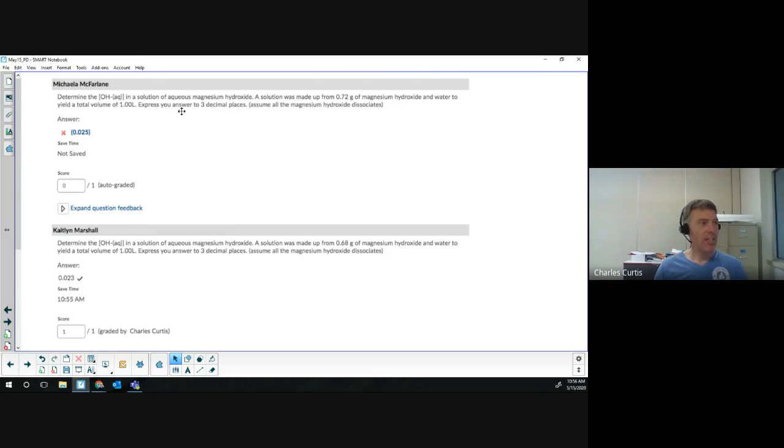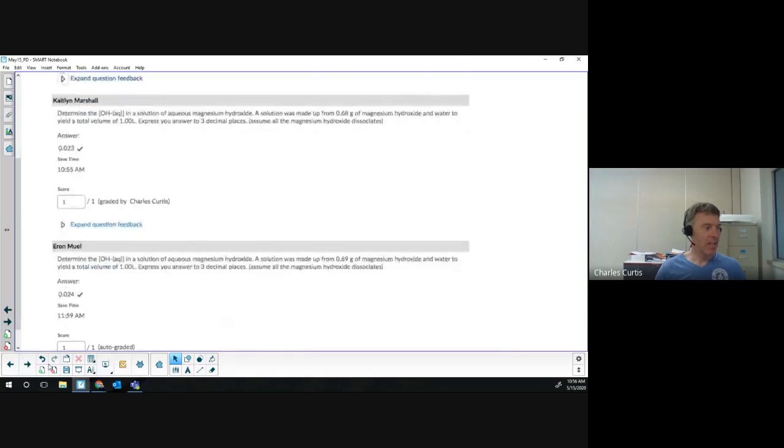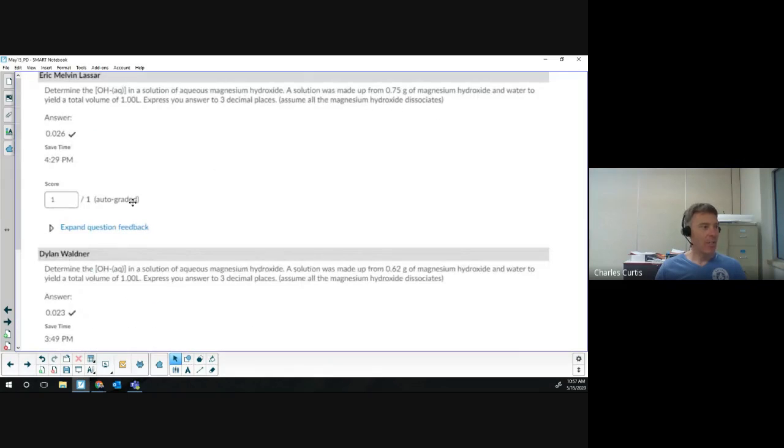These are 5 different versions of this question. Michaela got 0.72 grams, Caitlin got 0.68, Aaron got 0.69, Eric got 0.75, and Dylan got 0.62. So every student had a different number, and every student had a different answer on this quiz. And this is just 5 of the whole class. So hopefully you can see, particularly with online, this is so handy. Eric can't text Dylan what the answer is. He could help him, but seeing his answer is totally useless.